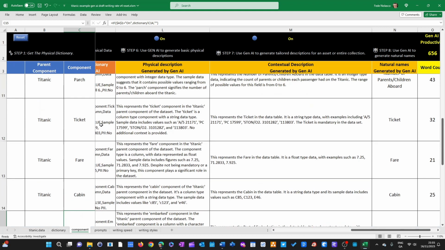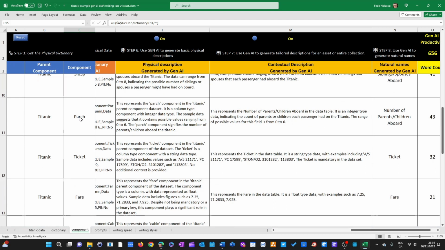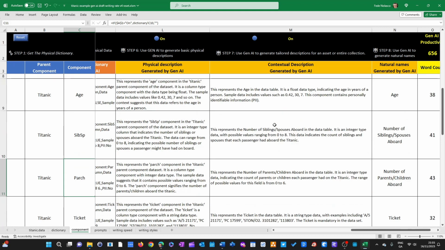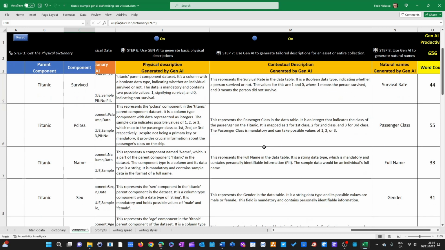The parch metadata column is another instance where explicit context is utilized, enabling Gen AI to deliver a tailored definition as expected. For the SIB-SP column, a small amount of explicit context is provided, effectively linking a natural name to its physical counterpart.